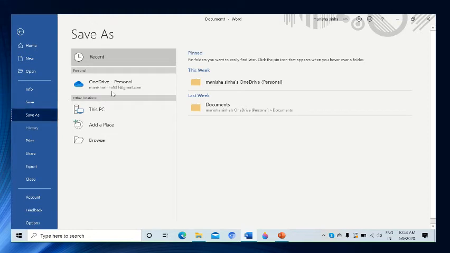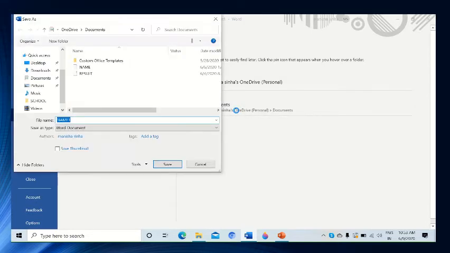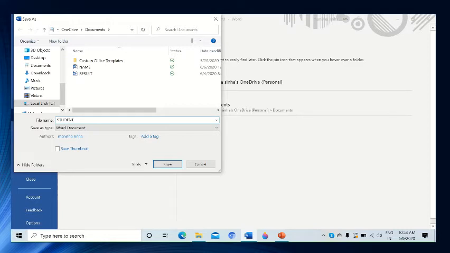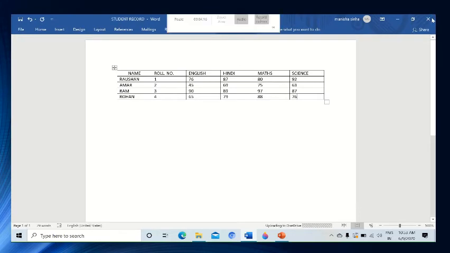Now we are going to save our table. We will go to File and click on Save As, and from here we will choose the location where we want to save our document file. I will save it in Documents, naming it student record, and click on Save. It will save with the name student record in our Documents folder. This is how I save my file.